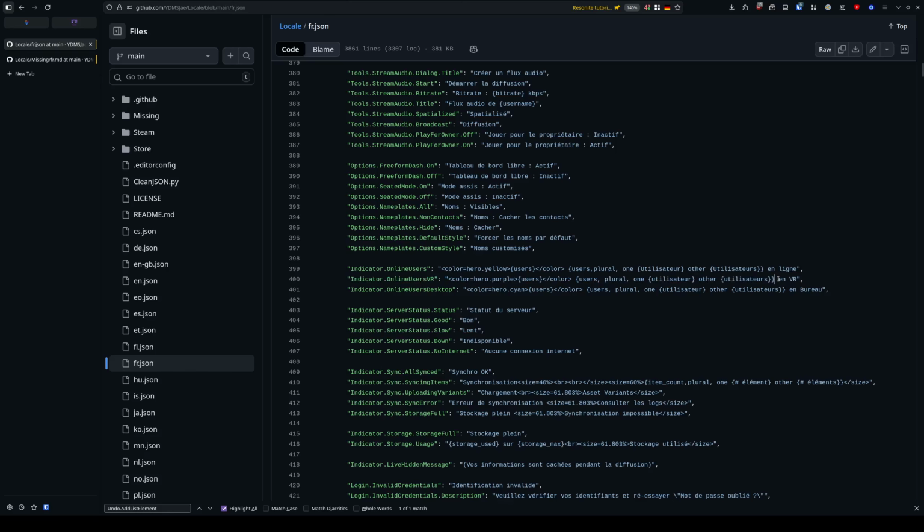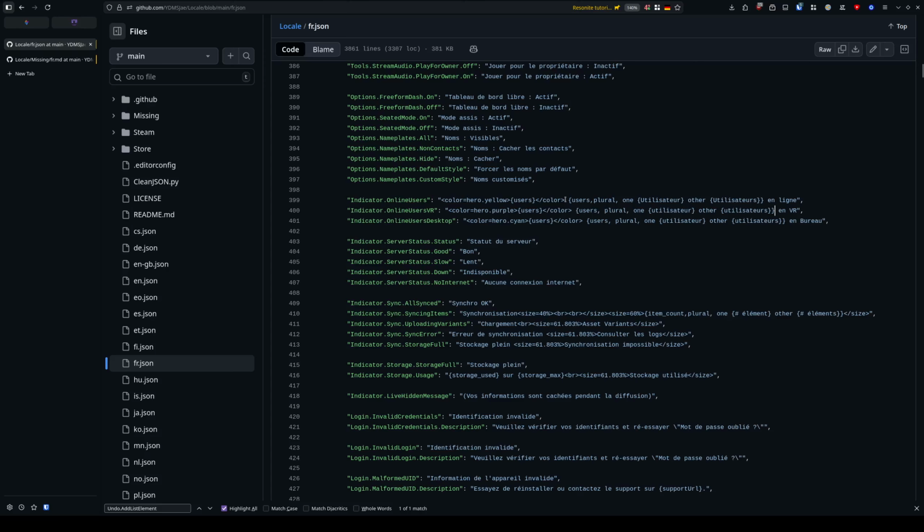Depending on the language, this might be useful or not, but this is something you have access to for some of those strings. For instance, this is the indicator that says how many users are online.